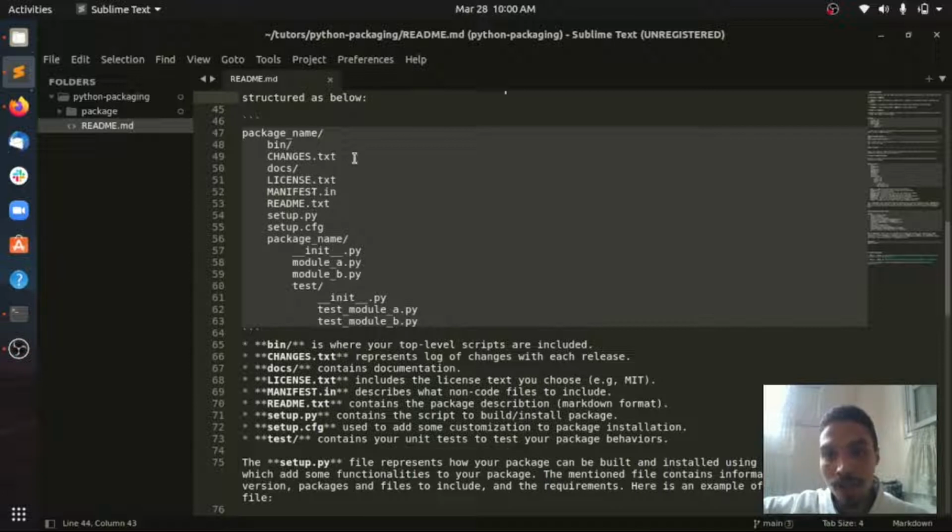So as you can see here, we have, as always, the package name. So this is going to be the main directory, and this directory could contain basically three directories. We could have something called bin, and we could have docs, and also we have something very important, which is test, to test your package behaviors.